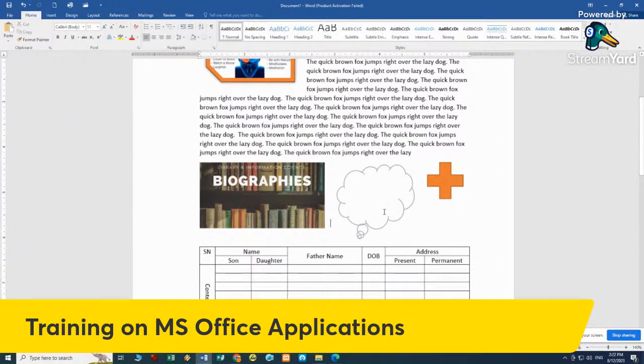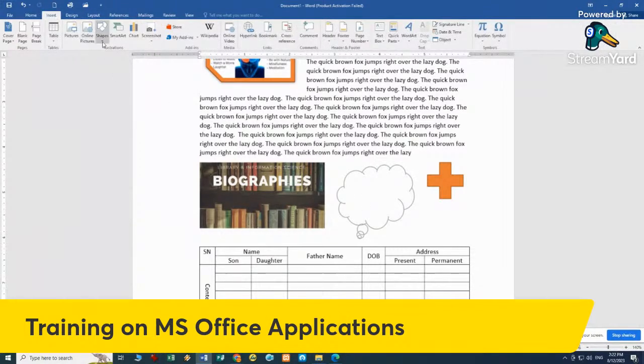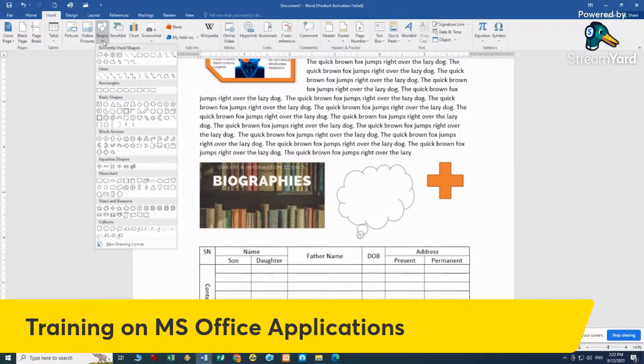It will have the self-explanatory meanings. Okay, so this way we can add different shapes to our document, and we can make our content more attractive.